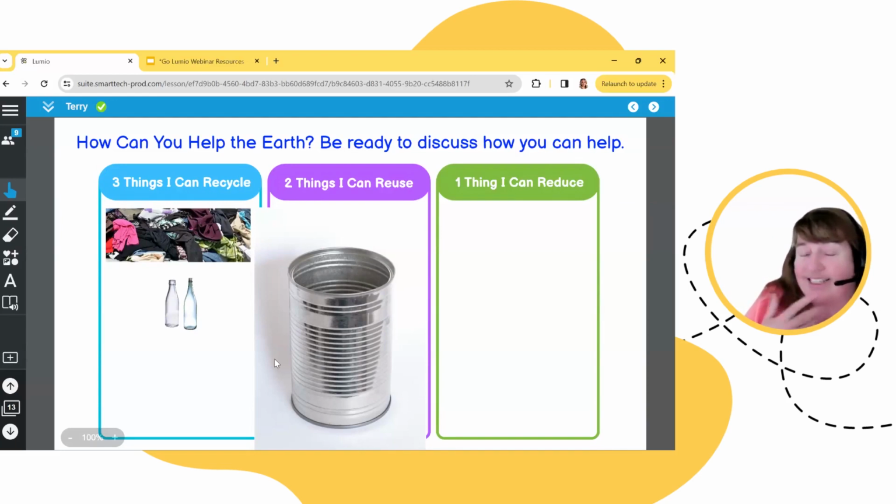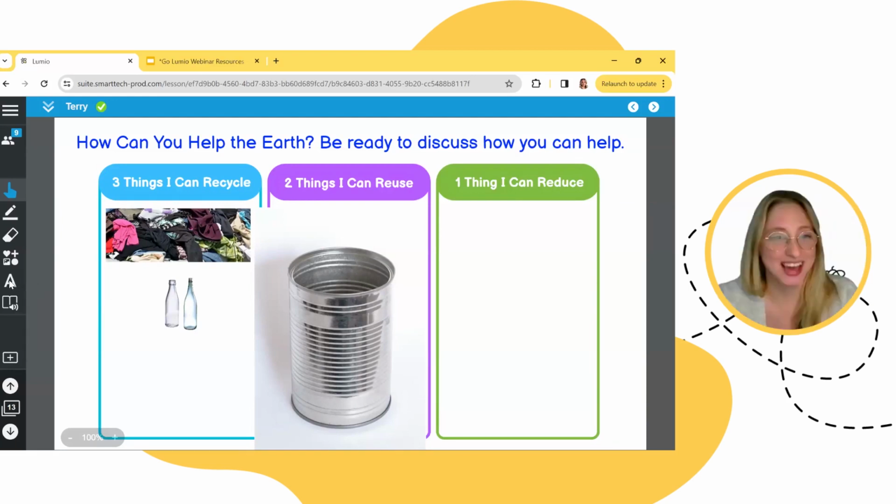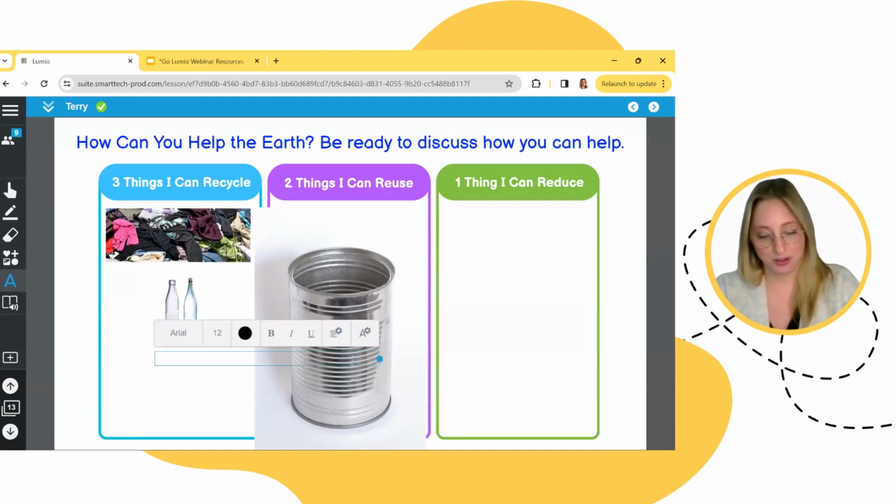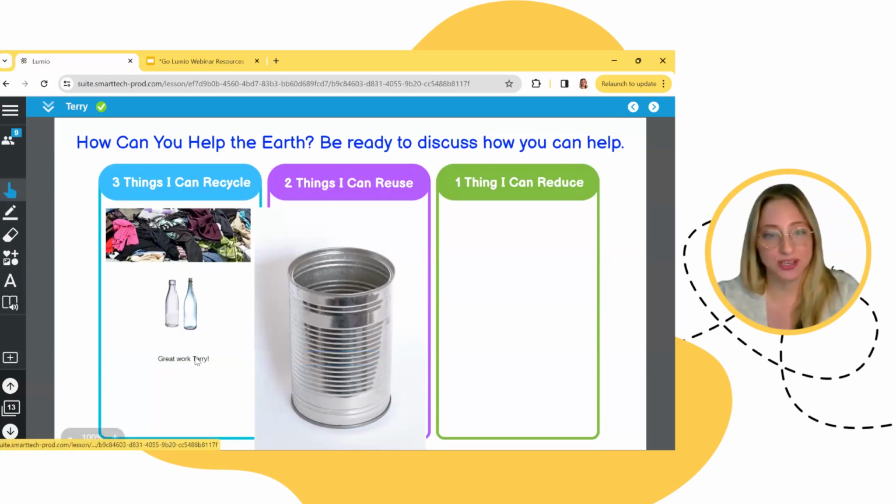What I like about it is I can still see everybody's work, whether they click done or not. But for me, I don't want to see done is, can I share it? Can I share it? Can I see it? Exactly. And so again, on this screen, I could click on the A and I'm going to do great work, Terry. And only Terry is going to see that on her screen. So a nice little instant feedback there.